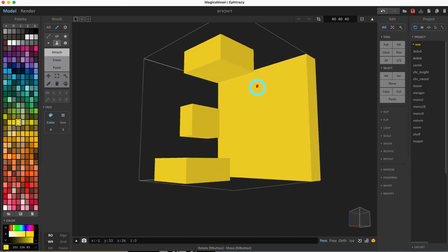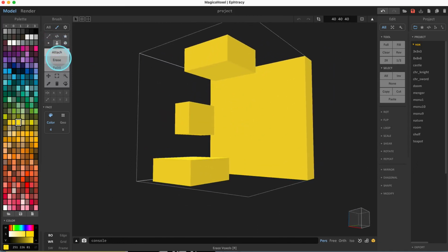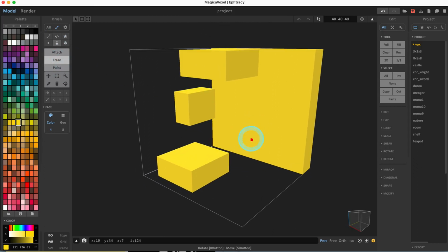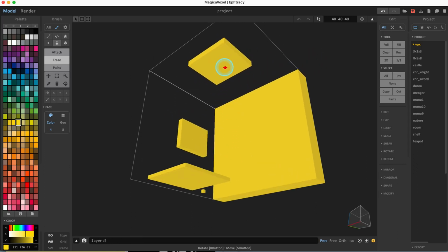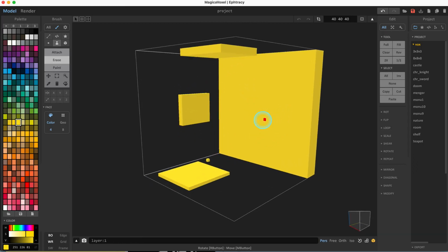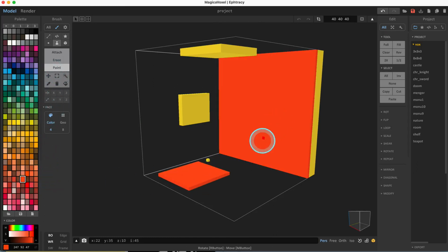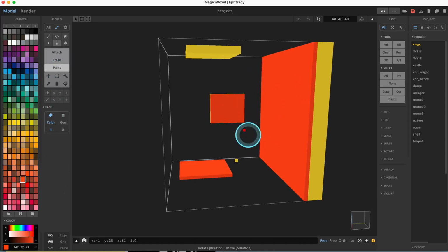Now, it's adding because I'm in the attach mode. If I go to erase mode, it's going to now erase an entire face or bring it back downward or make it go away. Okay, it just depends on what mode you're in. Now, if I'm in paint mode on the face, let me change colors here. You'll see that it basically is just going to go ahead and paint one entire face.